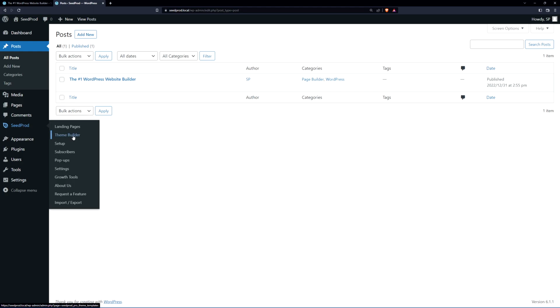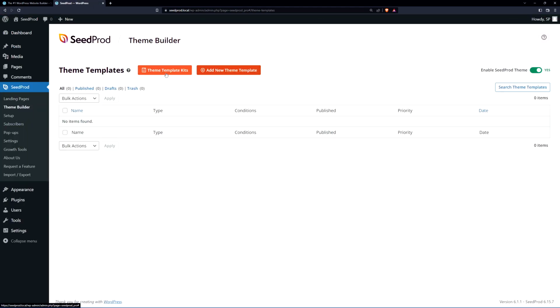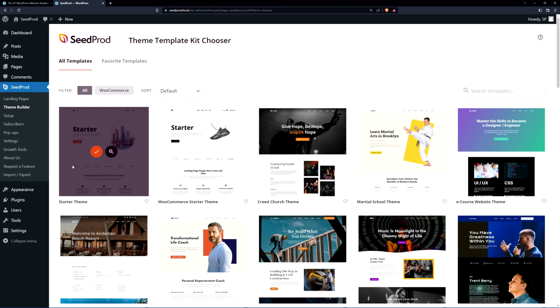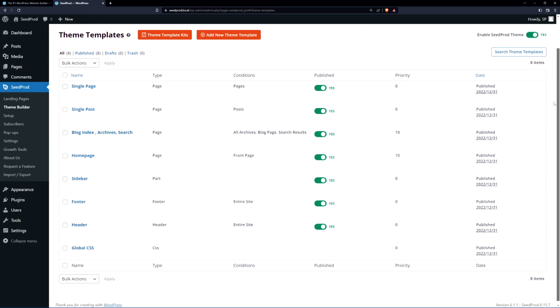We'll come over to SeedProd and Theme Builder. And we're going to click on Theme Template Kits just to get a little bit of a head start here. Here we have a starter theme. Let's go ahead and click the check mark here to import these files. This will give us all of the basic files that we need.